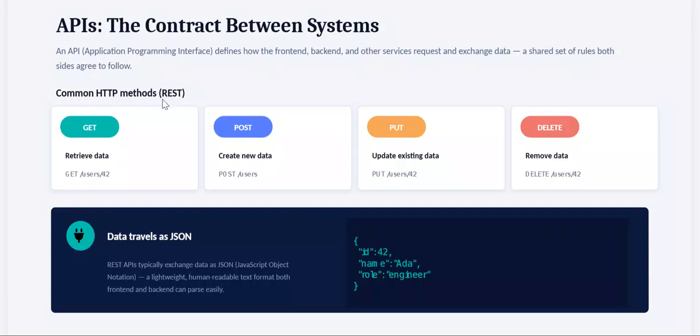Now, common HTTP methods, or we call it REST: GET, POST, PUT, and DELETE. GET retrieves data, just like the R in CRUD. So GET retrieves data through the API. You can make a GET request through the API, something like this: GET /user/42. So this is a GET request when you're communicating with APIs.